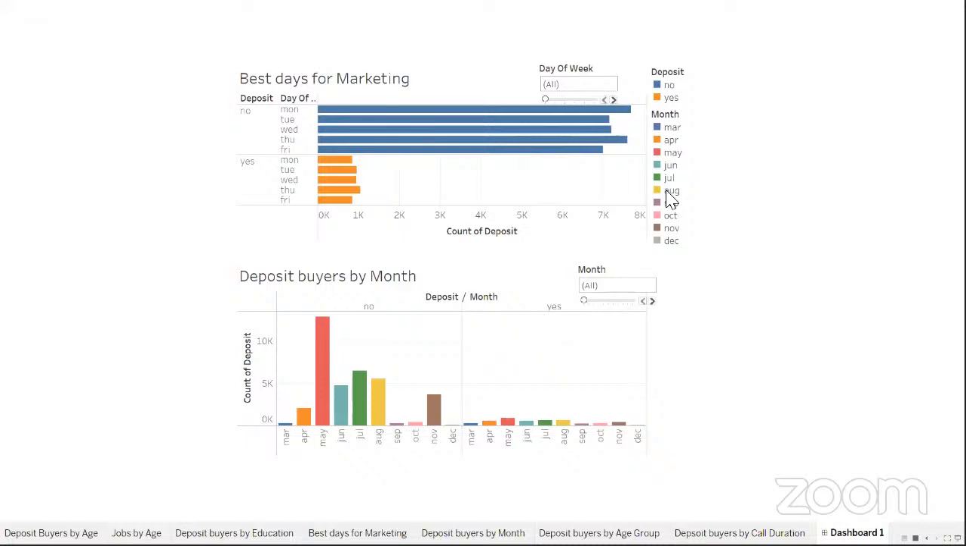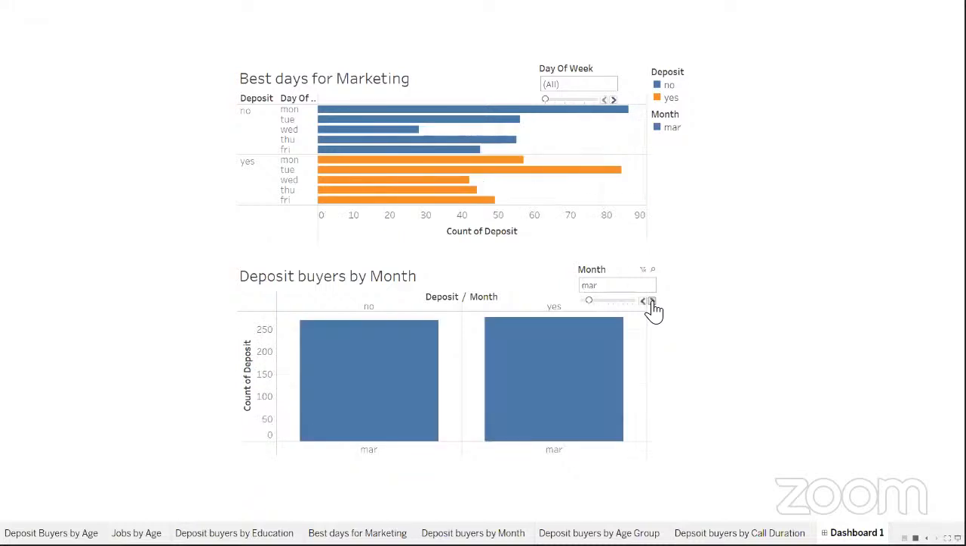Initially, all days of week and all months. Now I'm moving my slider to March month. Check out in the March month, all days. In the March month, participants, what is the response rate of the depositor on all days? More or less in March month, all days, majority of the people are saying yes and no, right?